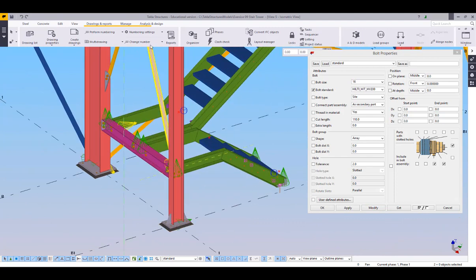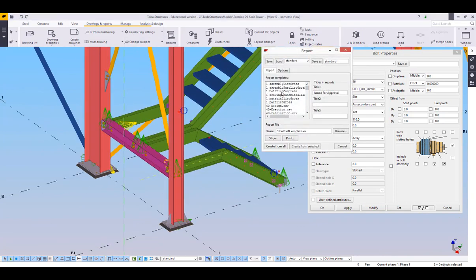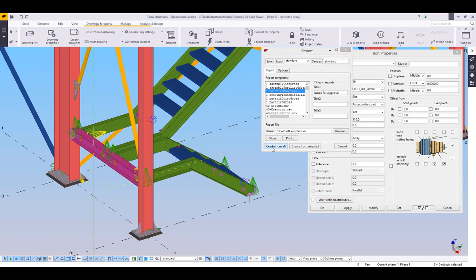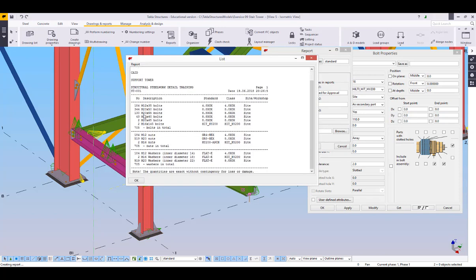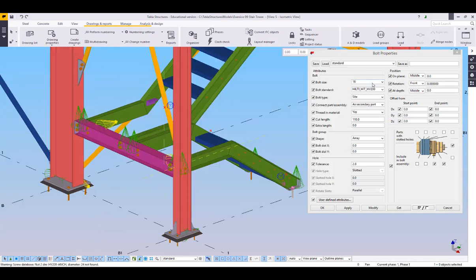Now, for the important part, if we go to reports and we create a new bolt report, let's create from all. And show, you'll see that we've got a bunch of normal bolts, and then we've got this Hit HY200 as well as among the nuts and the washers. Now, as I said earlier, it only shows us the 16 and the 20, which is the two we made. If you want the rest of them, you will have to add them as well. And this is a great way for adding any bolts or nuts that you need on your projects that does not necessarily come supplied with Tekla.